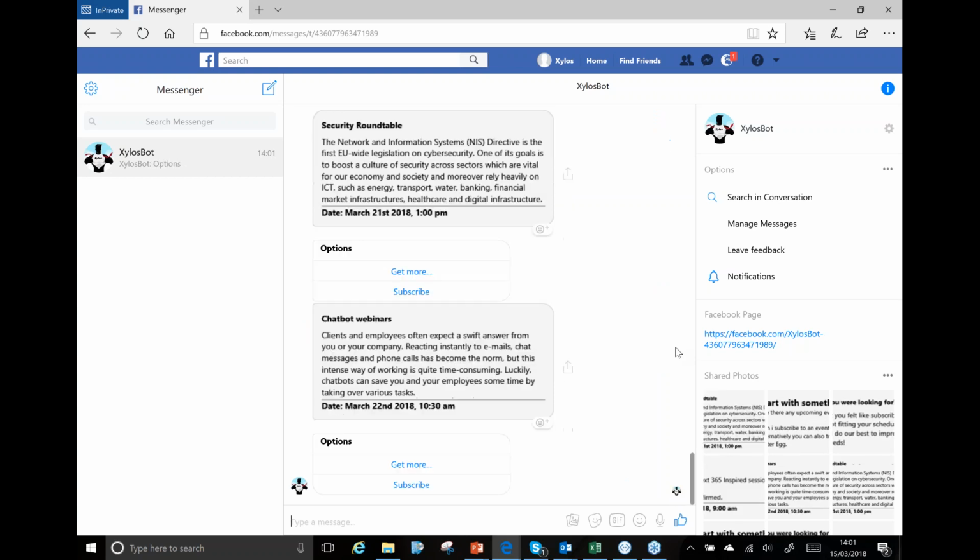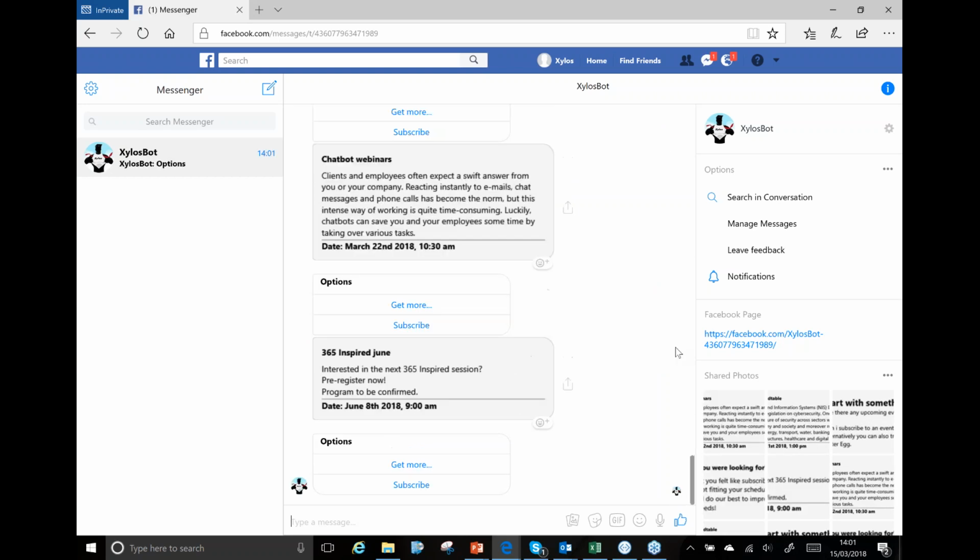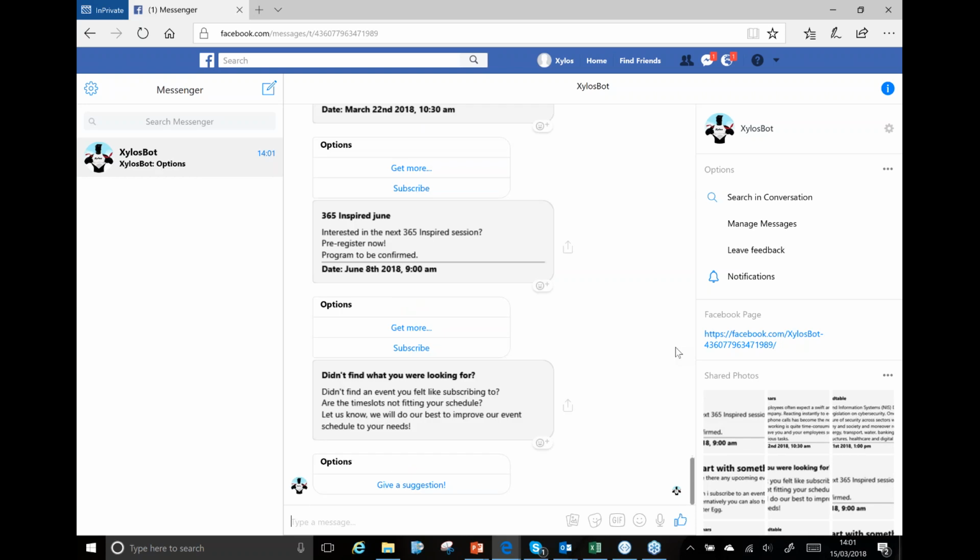I will not go through the complete flow again. I wanted to show you another channel and the layout that is a little bit different when you compare it to the web chat control, because it's another channel and each channel has its own look and feel.